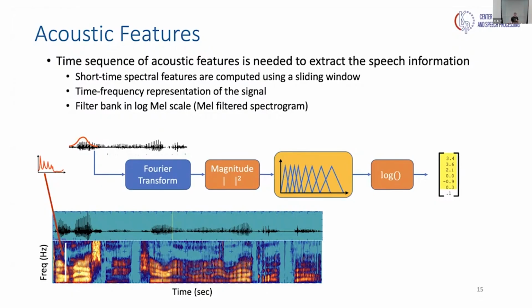For each of those windows, you calculate the Fourier transform, and then you calculate the magnitude of the Fourier transform. So you get just the energy information in the different frequency bands, and then usually you apply what we call a Mel filter bank. The Mel filter bank has a shape of triangles that become wider and wider as frequency increases: for low frequencies those triangles are narrower, and for high frequencies they are wider. You multiply these triangles by the magnitude of the Fourier transform, and then you take the sum. That calculates the average power in the signal at different frequency bands.